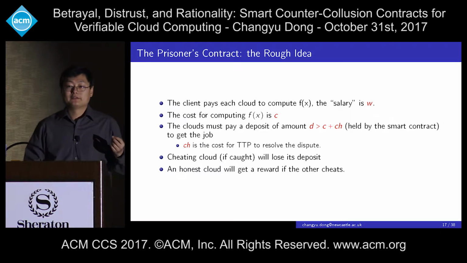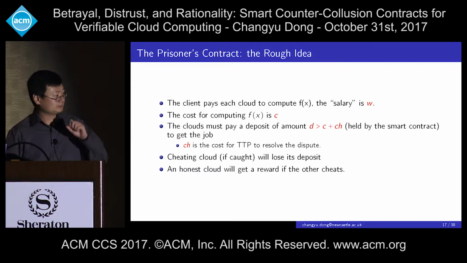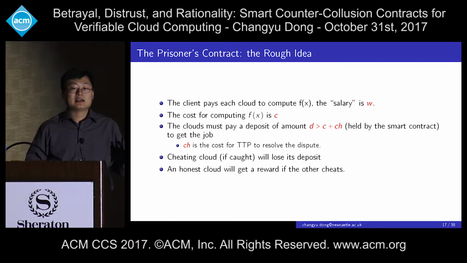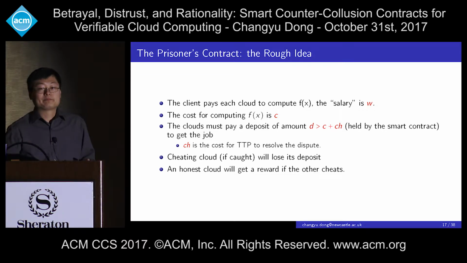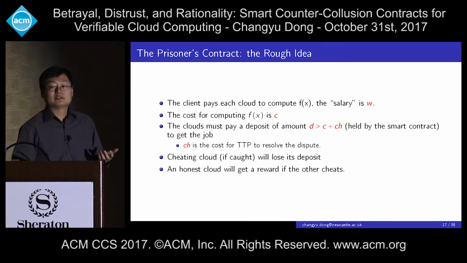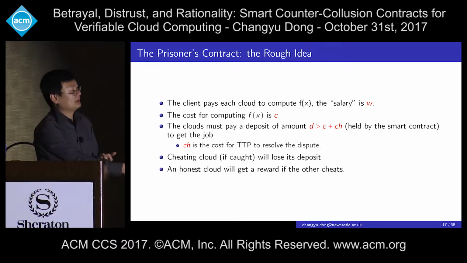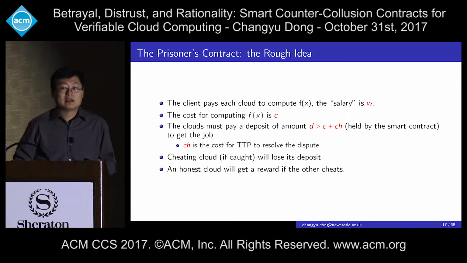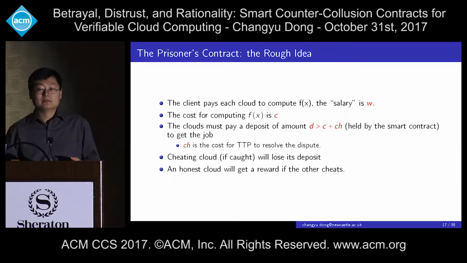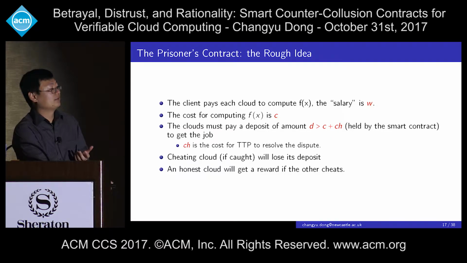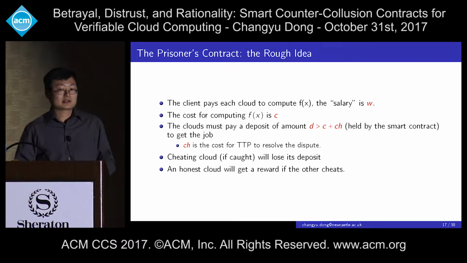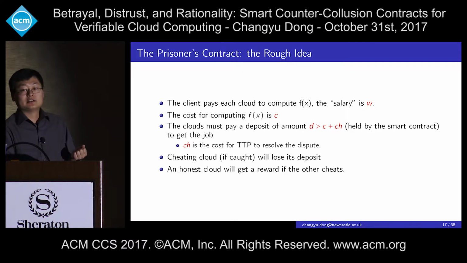So let's start from the first contract, the prisoner's contract. So this is the outsourcing contract. In the contract, basically the client says, I have this task, F(x). Can you compute it for me and then I will pay you a salary, W. For the cloud, they have a cost associated with this computation, which is C. Before the cloud can get this job, the cloud must pay a deposit of amount D, which needs to satisfy this relation. And then the contract also says, the cheating cloud, if it's caught, then it will lose its deposit.